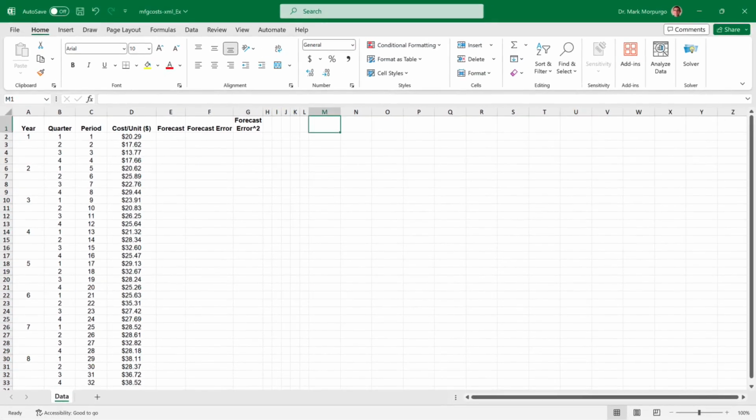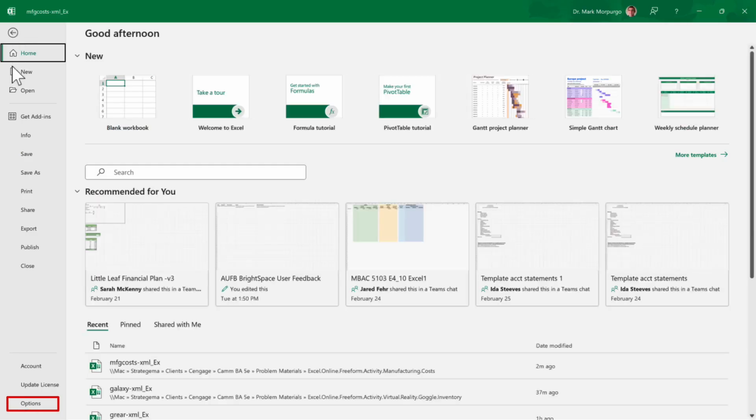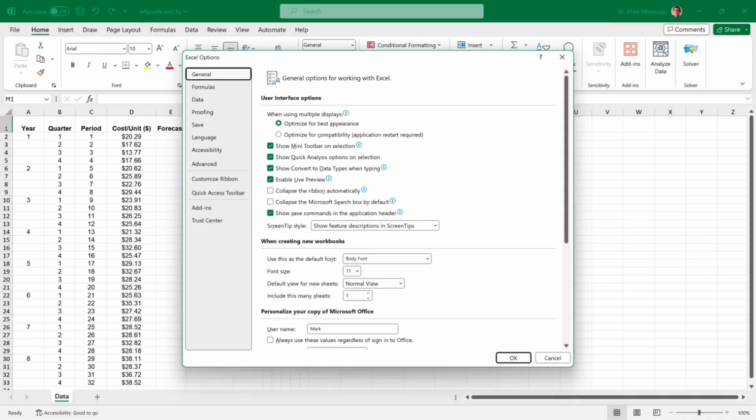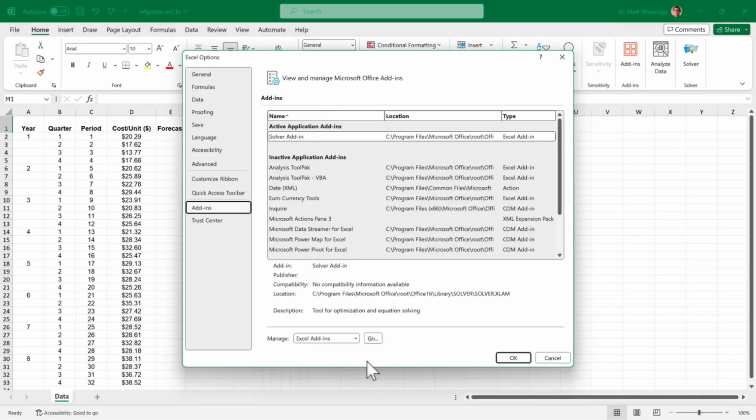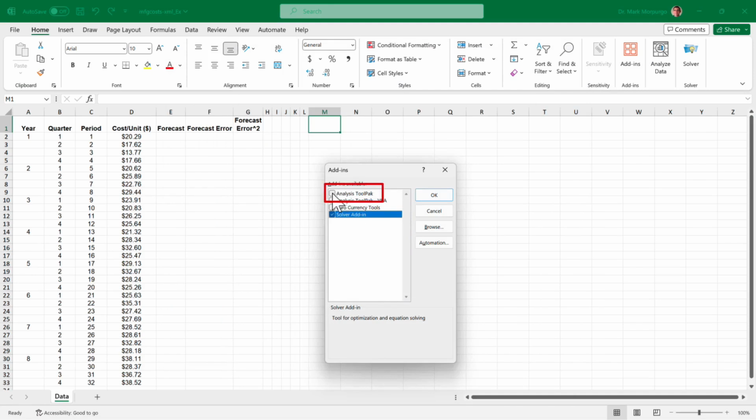To do this, we need to have the Data Analysis Toolpak installed in Excel. If you don't already have it installed, click on the File menu, then click the Options button on the lower left panel. The Options dialog should pop up, and next, click on Add-ins. Then, next to Manage, make sure you see Excel Add-ins. If you don't see it, click the drop-down arrow and select it. Then click the Go button. Then click the checkbox next to Analysis Toolpak. If it's already checked, that means it's already installed.